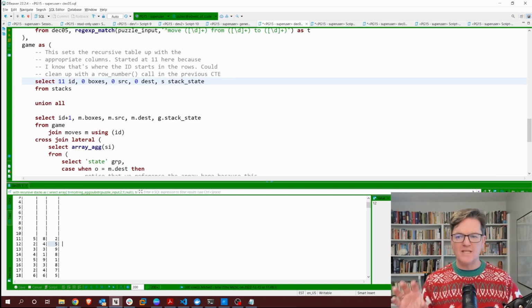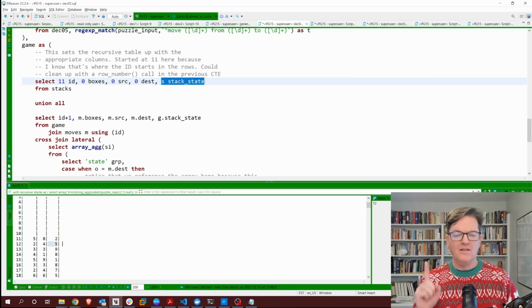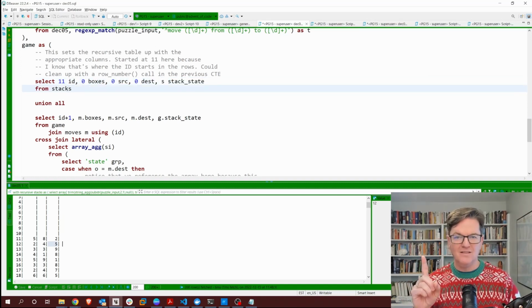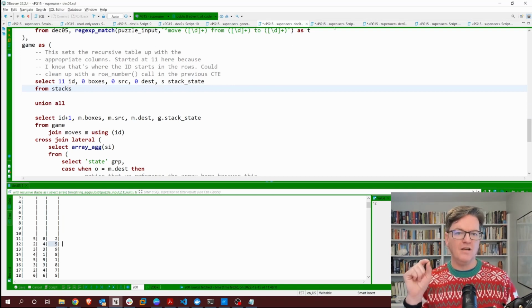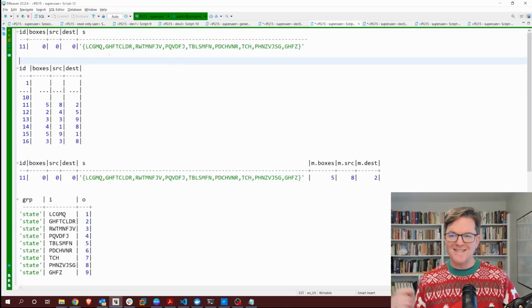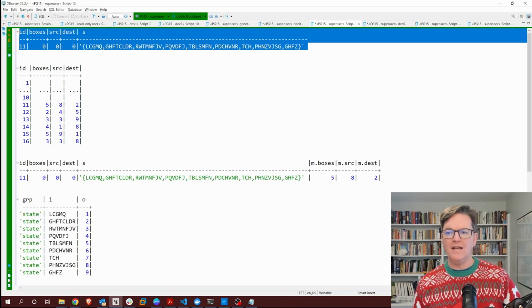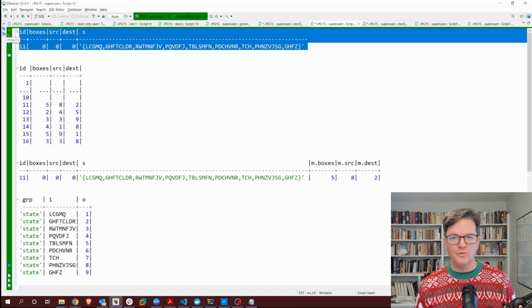So I have this initial state, ID 11, 0 boxes. I'm not moving anything yet. I just need to get the columns in state. However, I am selecting, remember, I only have 1 row here, or I have 1 row of an array. And so I'm selecting the 1 row from my stacks, which is that array of strings. So that is my first, when this runs, that's what's shown. Essentially, this is what comes out the first time through that recursive CTE.